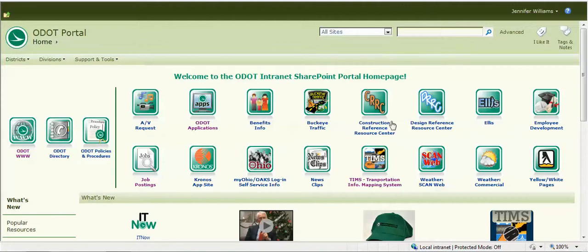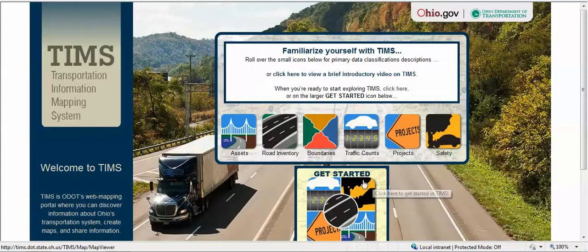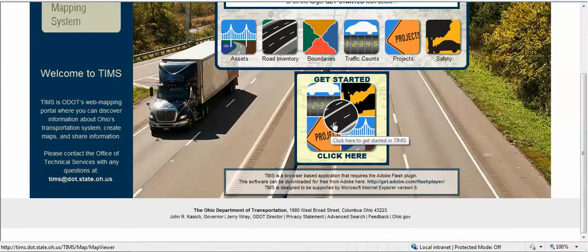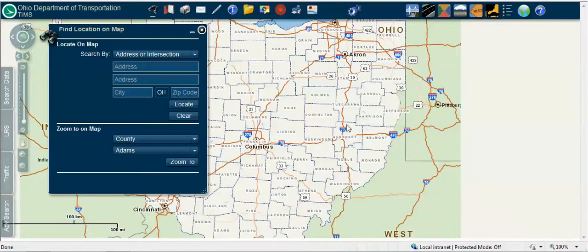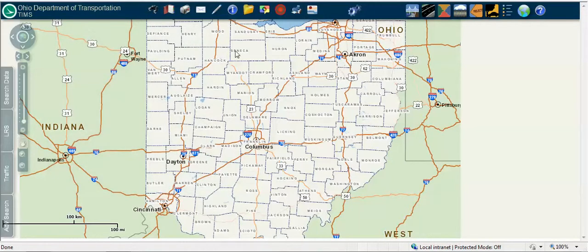And as we mentioned, there are a few different ways to enter the TIMS application. There are 2 ways through the internal website and 1 way through the external website. We'll go ahead and use the internal website this time. We'll just select Get Started at the bottom center of the page. And once the application loads, you'll notice that we're zoomed to the full extent of Ohio and the Find Location on Map box appears. We'll exit out of this box for now. We won't need it for this tutorial.